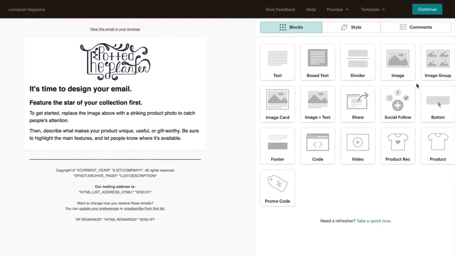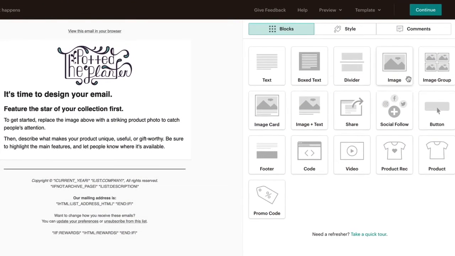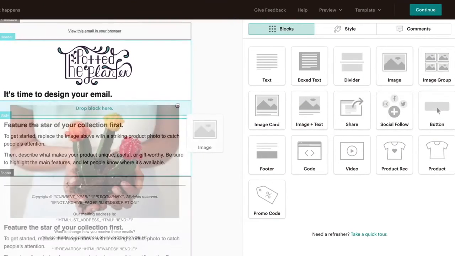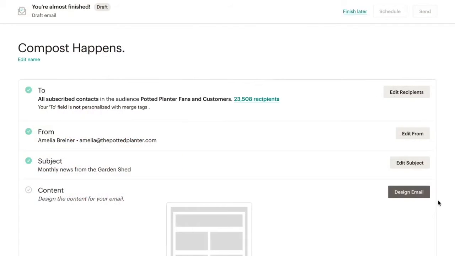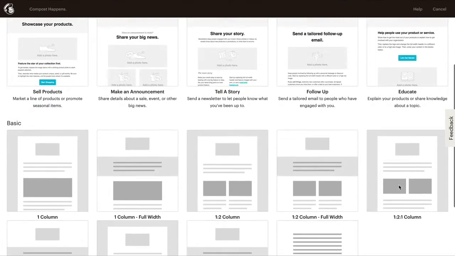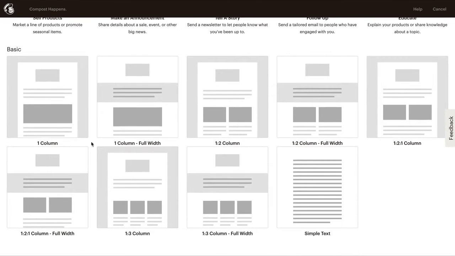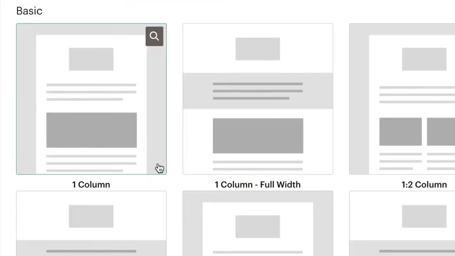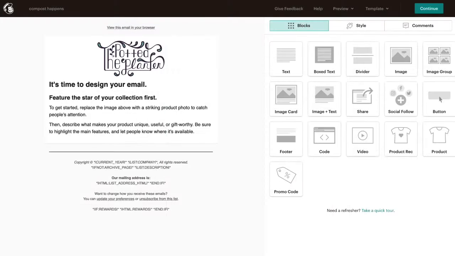In this video, you'll learn the basics of how to design an email campaign to send to your contacts. From the Campaign Builder page, click Design Email. On the Template step for this example, we'll choose a basic one-column template from the Layout section.